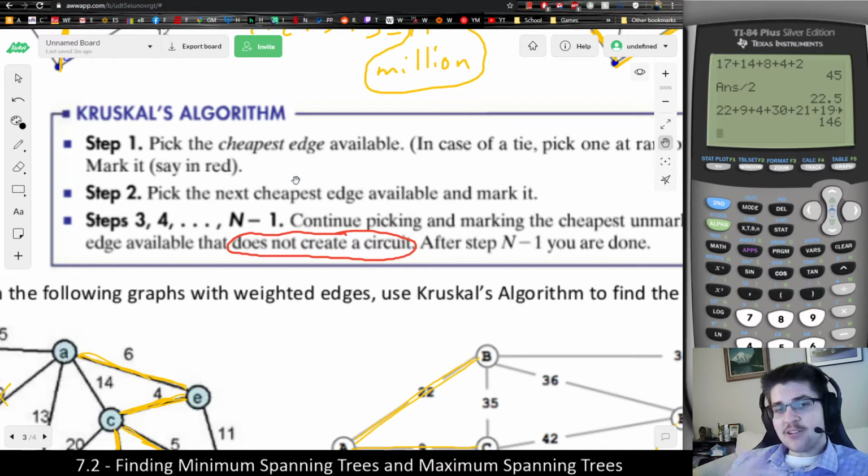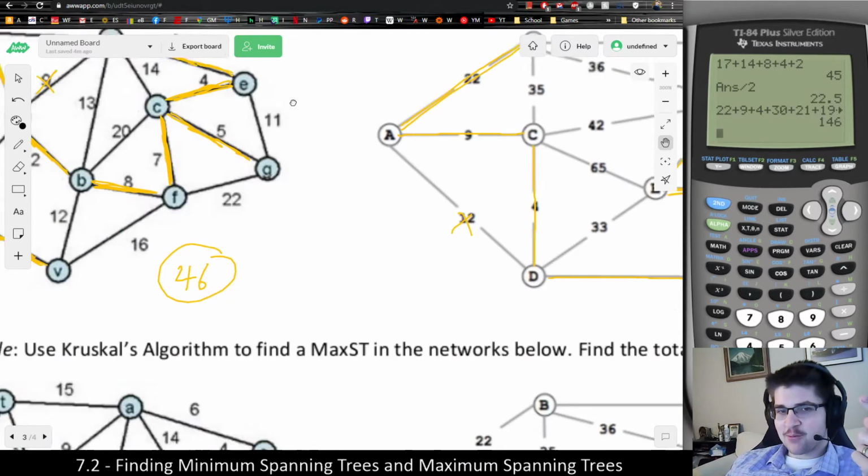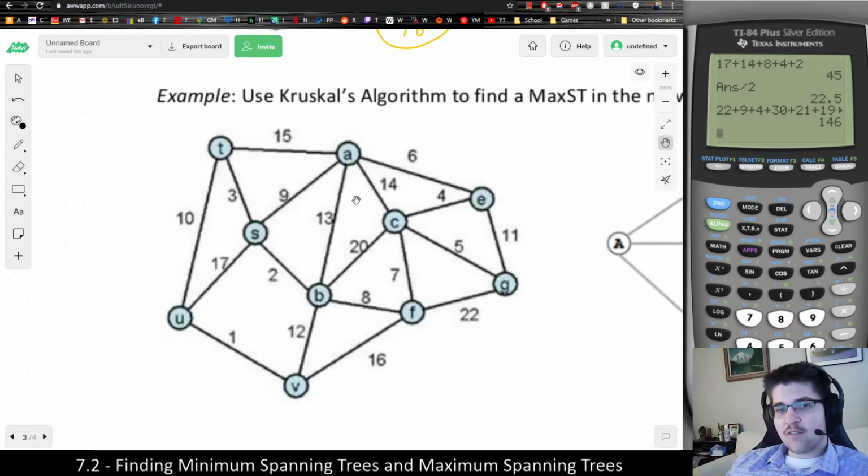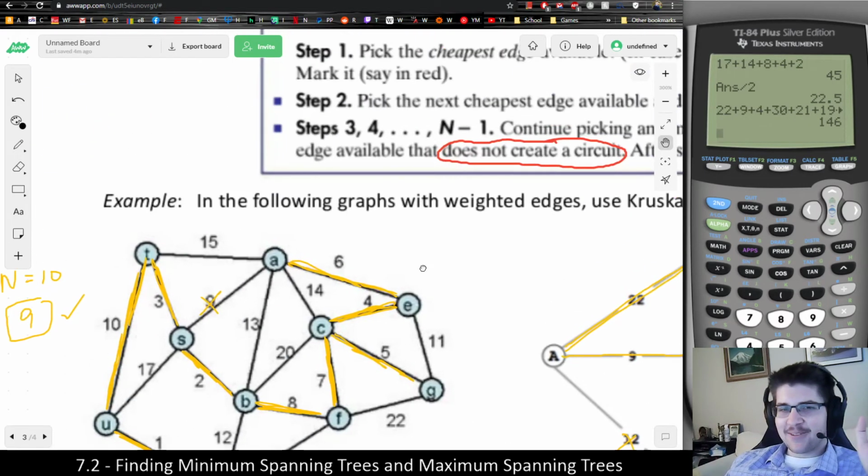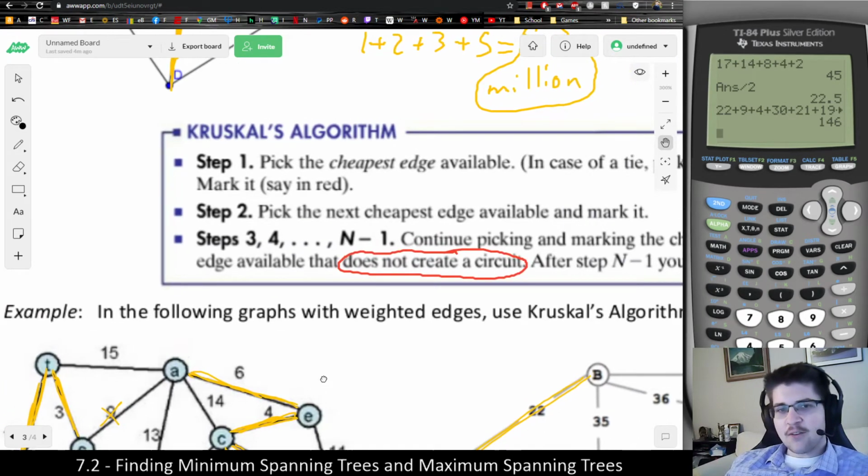And what's interesting is your book has a weird way of suggesting to adjust the algorithm to find a maximum spanning tree. What it suggests is that you change all of the edges to negative numbers. Then, if you apply Kruskal's algorithm, it will find you the maximum spanning tree. This is just a logic thing, right? If these are all negatives, then the smallest or the cheapest edge is technically the most negative, and we'd be selecting the negative 22 as our first selection. But I think that's kind of ridiculous from a common sense standpoint.